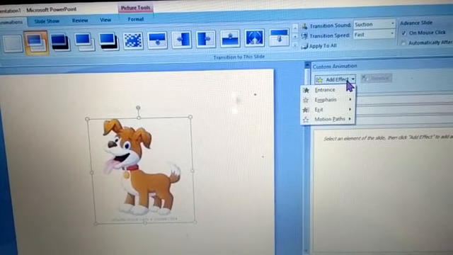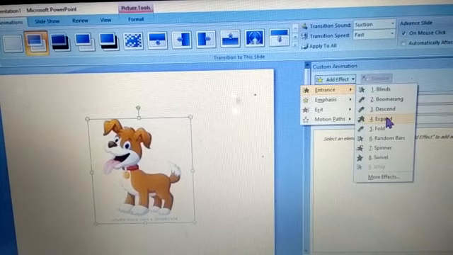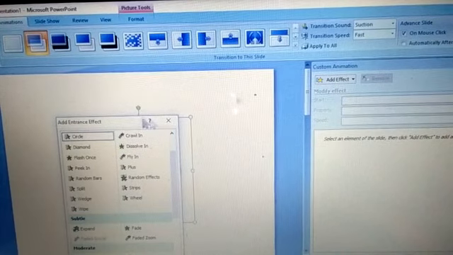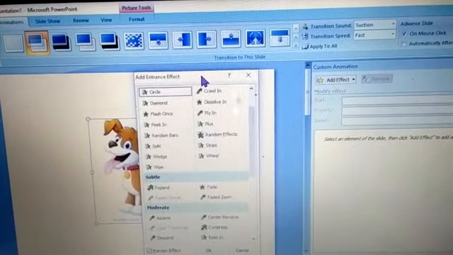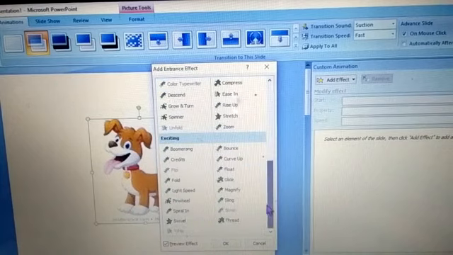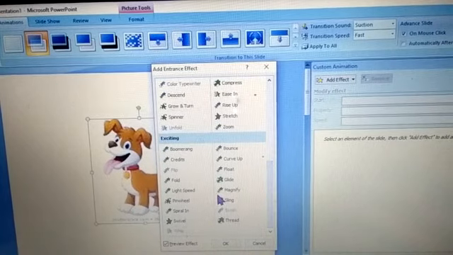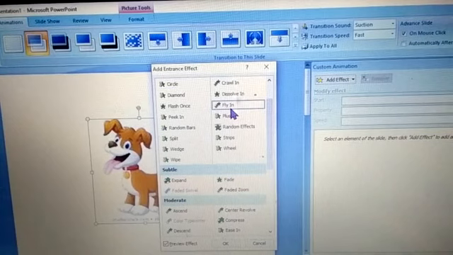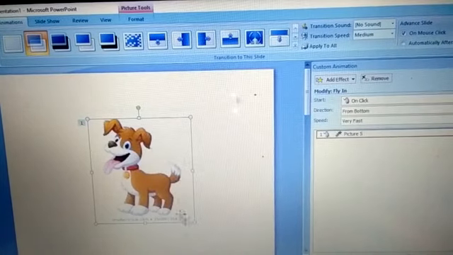The first one is entrance, so we will go to entrance, and these are the options. See, more effects you can select from here, and this gallery will open. So there are categories to this. See, subtle categories there, moderate categories there. So from these categories, effects are there. Whatever you want, you can select from here, fine. Let's select any one of these, like fly in. I select this fly in option and I click on OK. So my effect has been selected.